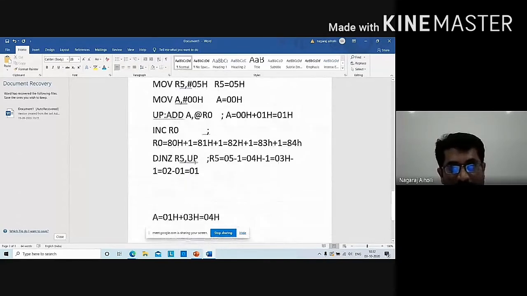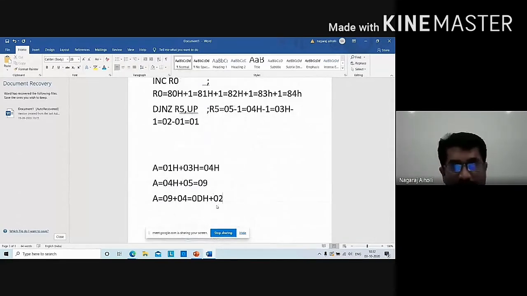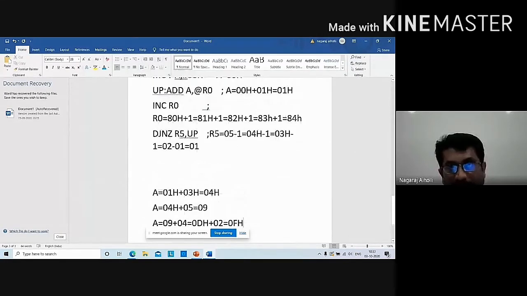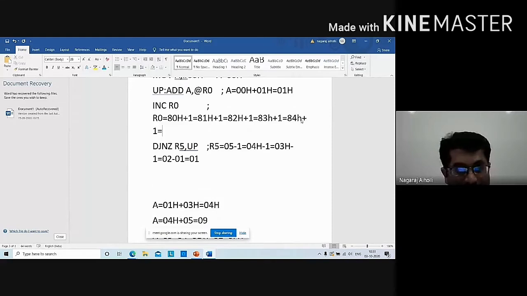So this plus 02. After D we have 0E, 0F. Correct? So this will be 0FH. Then increment R0, 84H plus 1, so this will be 85H. Then we have DJNZ.